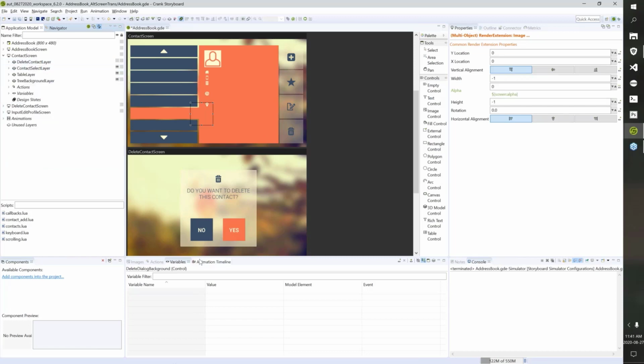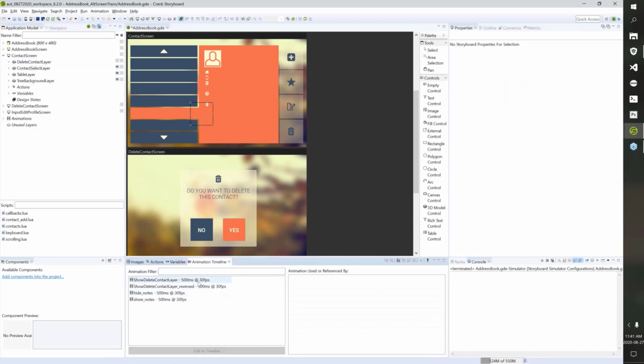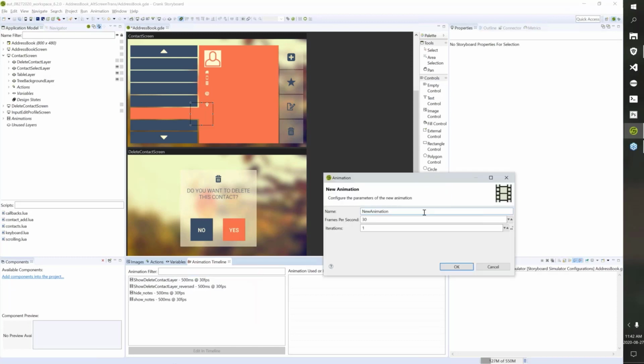I then created an animation. So I went to my animation, I have my show delete contact layer. And what I did in my animation, I basically said I want a new animation, so add animation, and I'll create a new one just for the sake of creating one, but I already have one. So new show delete contact layer. And I'll click on OK.